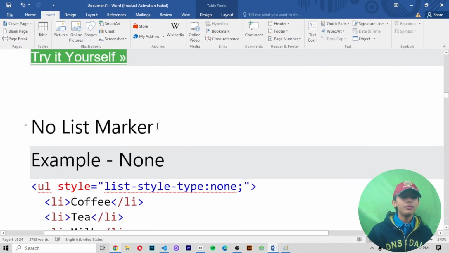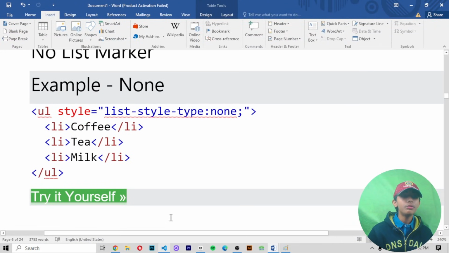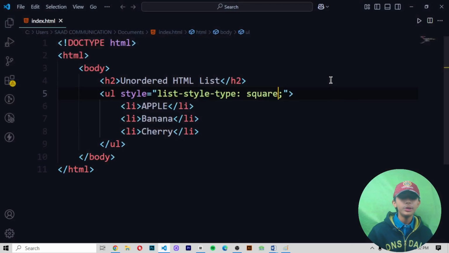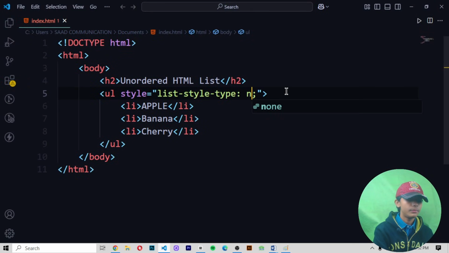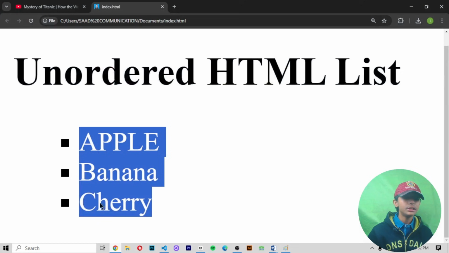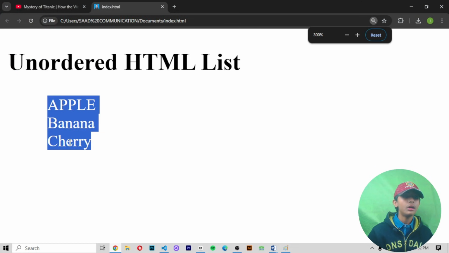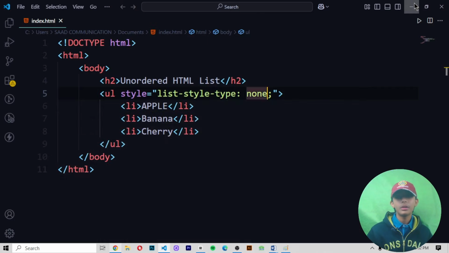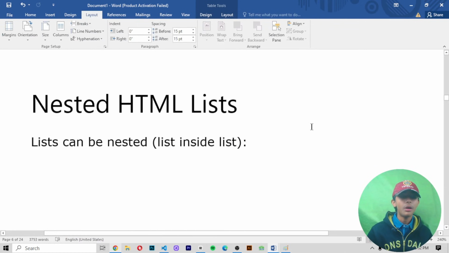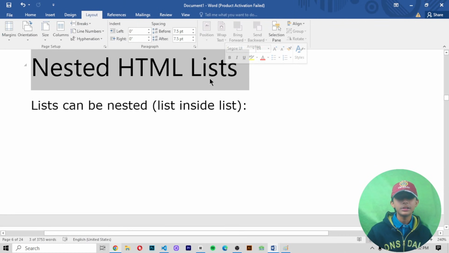Now, when you do none, so if you want no list marker, you will also do it by writing here none. So the no list will become here. Here you can see it. Now, not any type of marker has come. List marker.